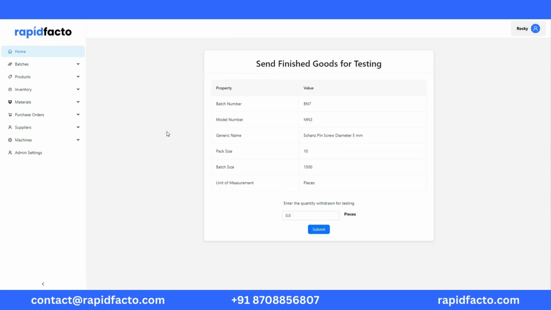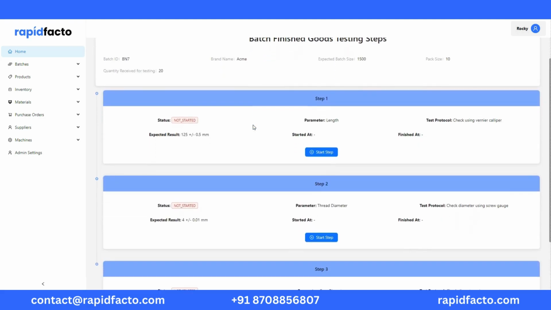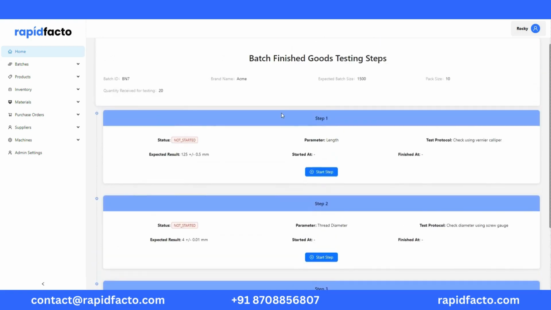conduct testing. Now the QC department will input the value they are going to take for testing the product. Let's say they decide to take 20 pieces. Now the QC team can test the finished goods. These are the same testing parameters we had mentioned while we made the model. They need to click on start step.